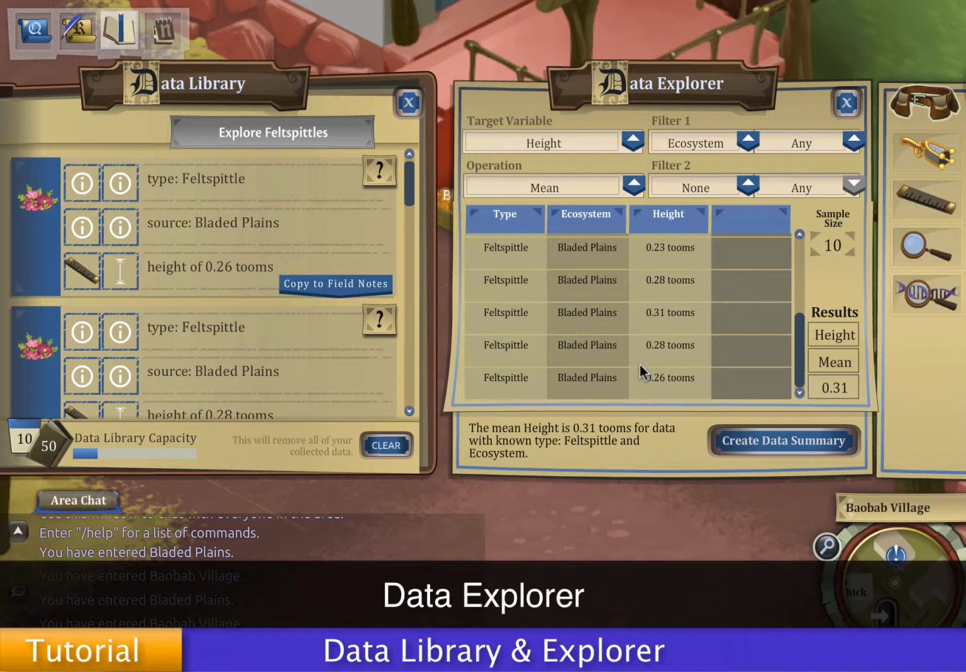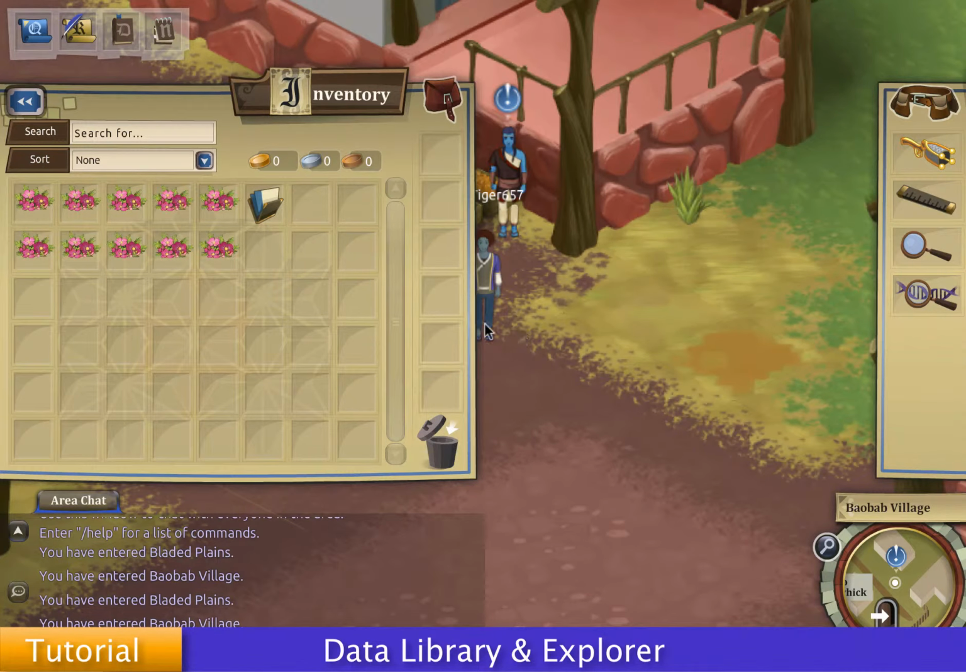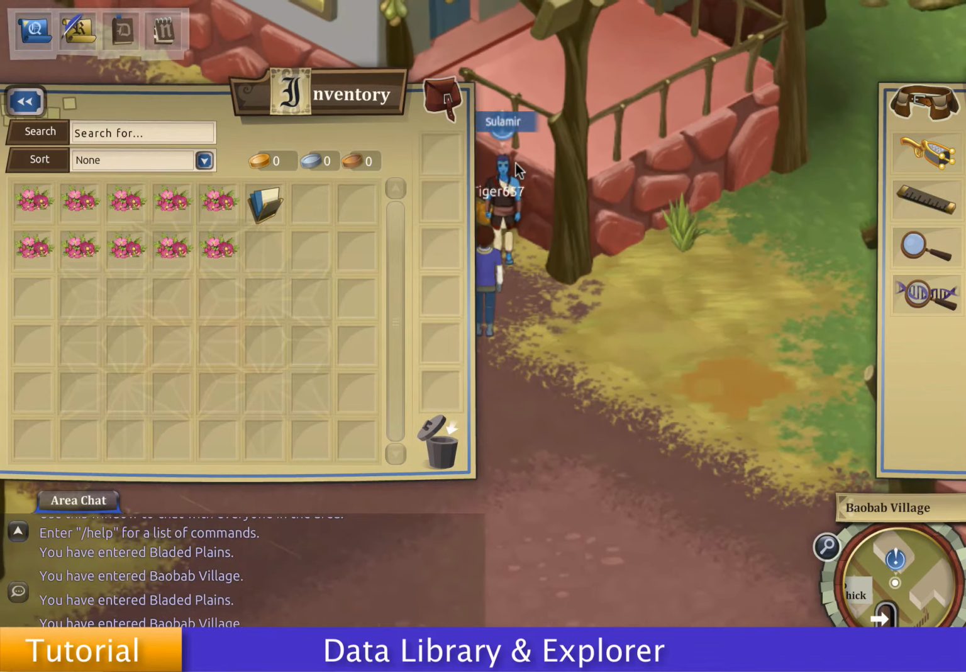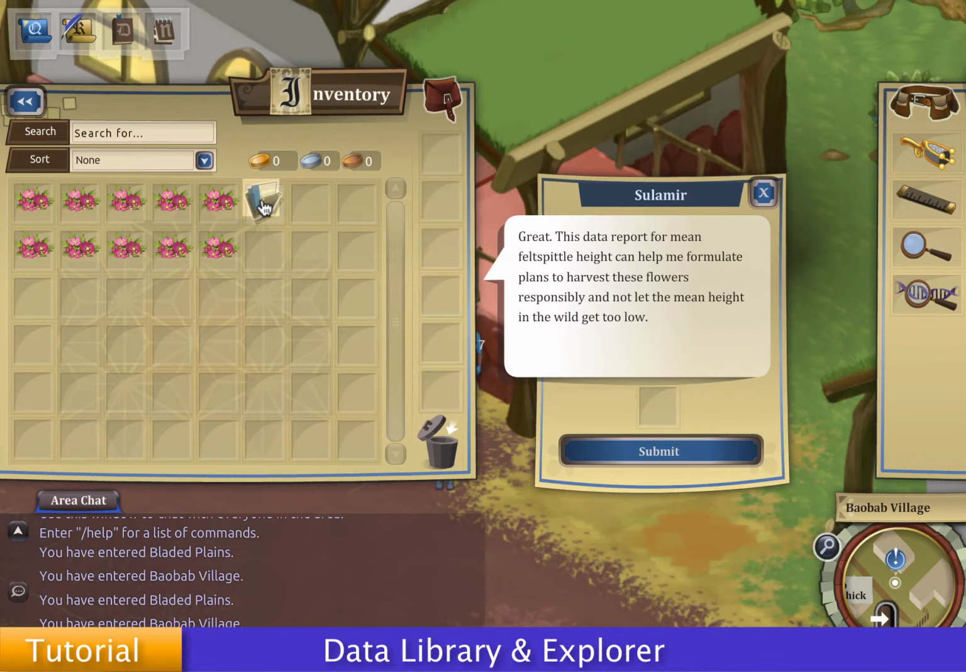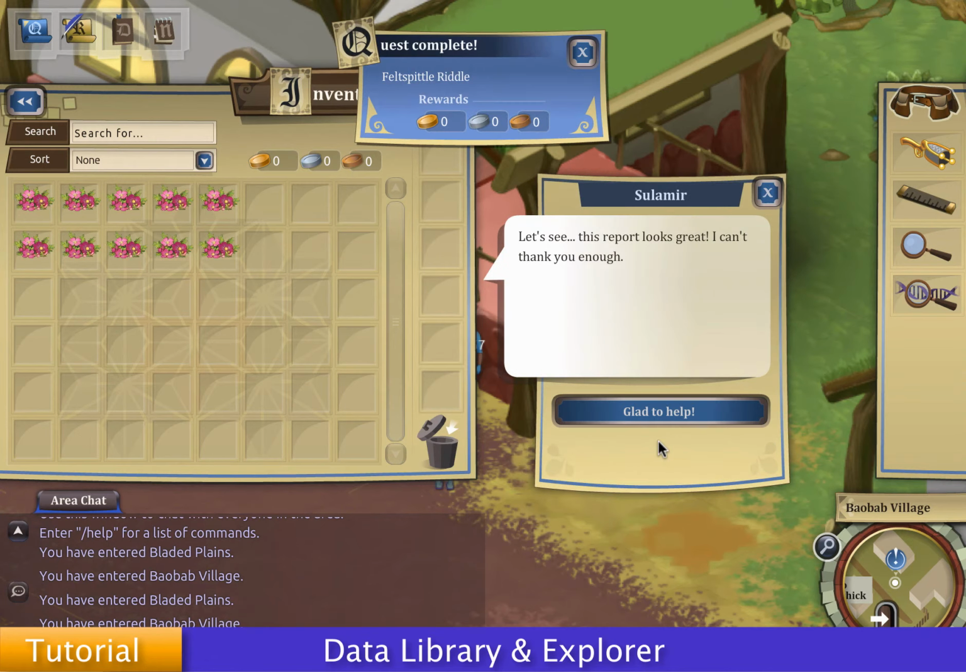So now that I have my data here and I've selected my variable as height and my operation is the mean, and I see my results down here, I can actually click Create Data Summary, and this will create a tangible object that I put into my inventory, and that is what I will actually turn in for my quest. So if I talk to this guy, you can just drag it from your inventory to the quest, and then click Submit, and you're finished.